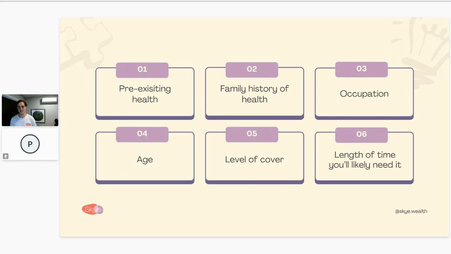Next one, whether you're in a really high risk occupation like a police officer, or a low risk occupation like mine where I sit in front of a computer all day, that's going to affect how much your insurance is going to cost, and again, which insurers are likely to offer you cover.